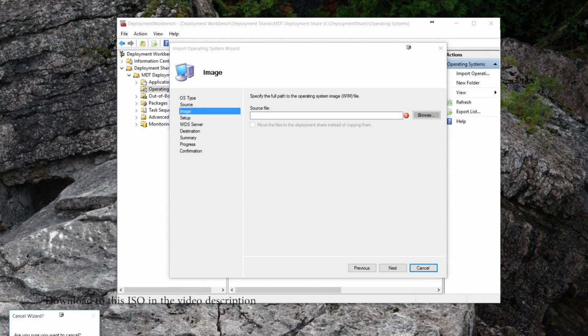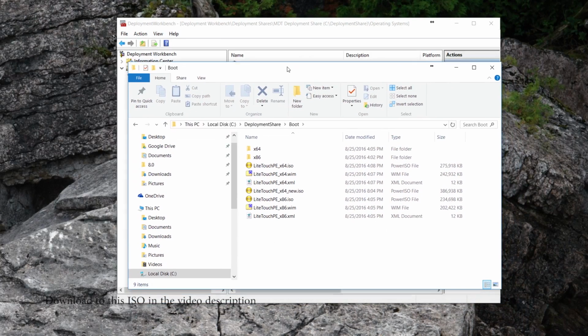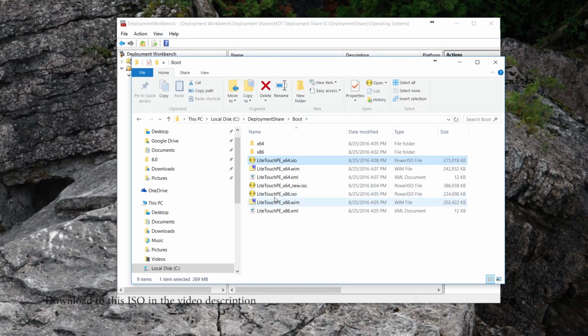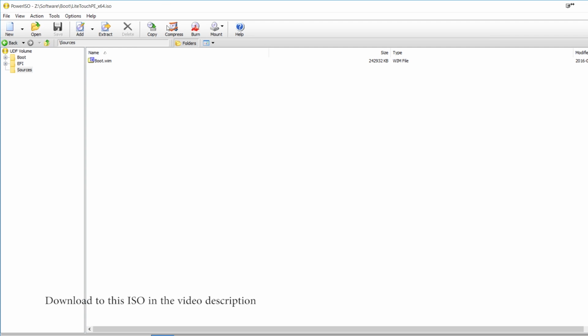Once that's done, go to the MDT deployment share here and click on Update Deployment Share. That's going to create some bootable ISO files, such as the ones I have here. It'll create LightTouch PE X64 and LightTouch PE X86. From there, and you can do this a different way, I opened up the LightTouch PE X64 in an ISO editor such as Power ISO, and you'll see this is basically just some boot files to get the CD booting and bring it into the environment.